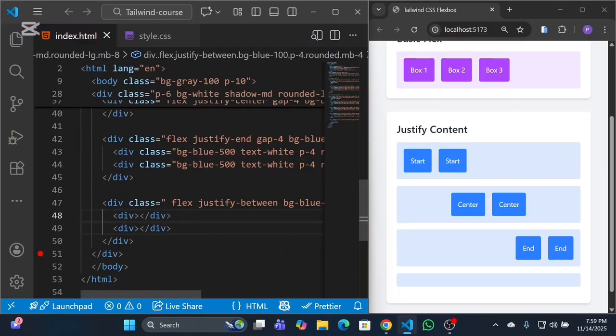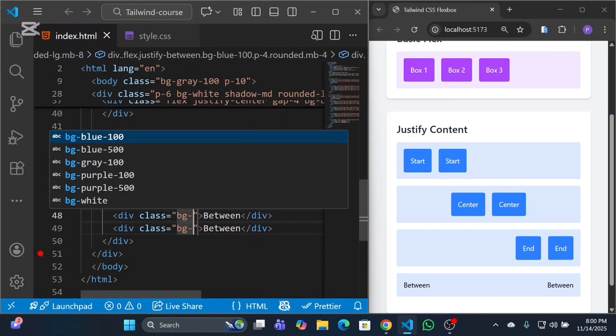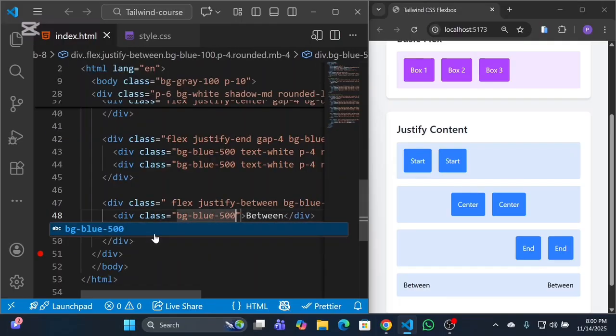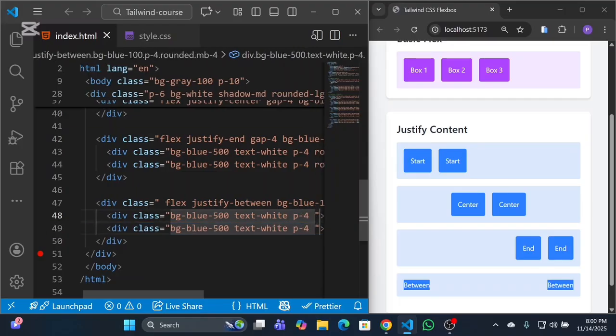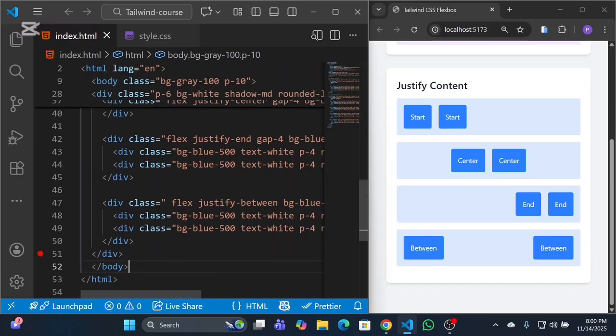So we're going to write down 2 divs and write the between. And here you go, you can see that they are already spread out. So now we're just going to give them some background color, give them some text of white, give them some padding, give them some rounded corners so we can see them very clear. So this is how it works.